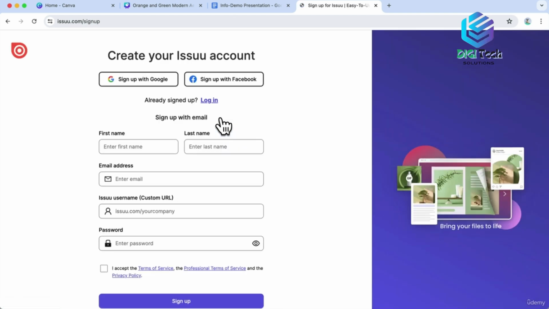Then you'll need to create your Issue account, so you can add your first name, last name, email address, Issue username, which is your custom URL, and also your password. Then if you agree to the terms of service, you can check this box here, and then click Sign Up. Then after this, you'll need to confirm your email address.